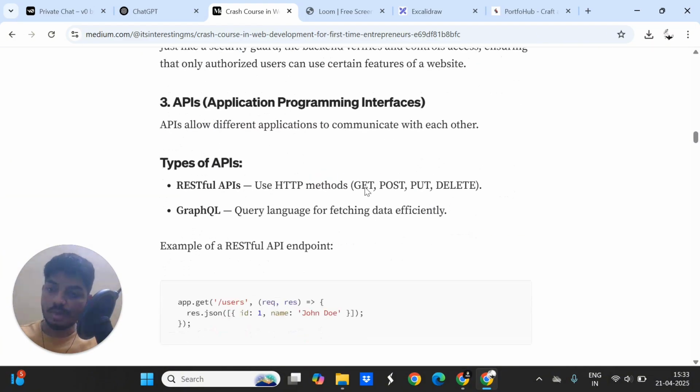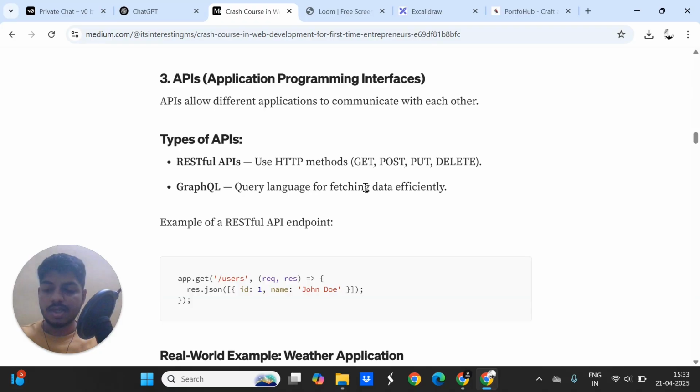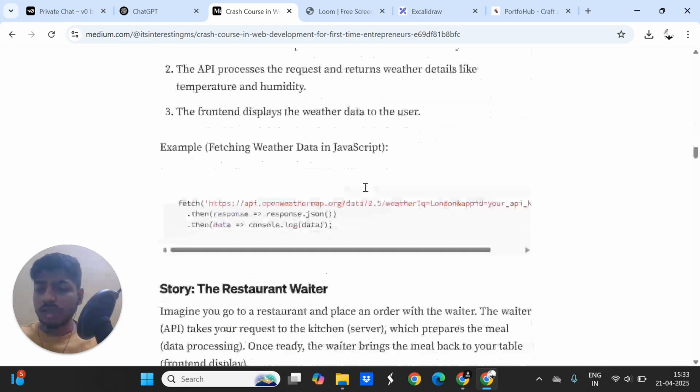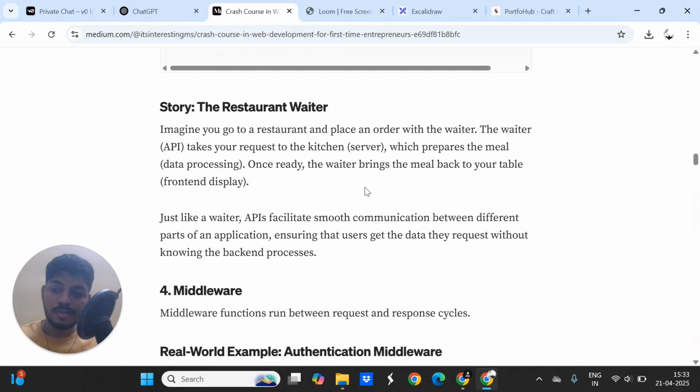Now let's come to the third part, which is APIs. Whenever we need to communicate from front end to back end, a lot of times we use APIs to do this work. They actually work like restaurant waiters. When you go to a restaurant, you don't go into the kitchen and say, hey, give me this or give me that. You ask the waiter, and the waiter brings only what you need.